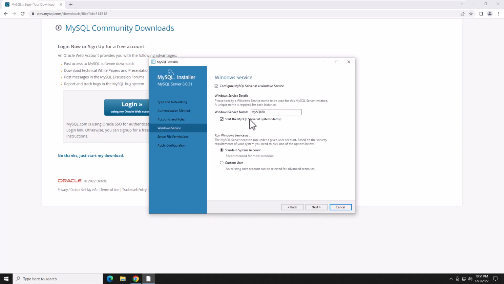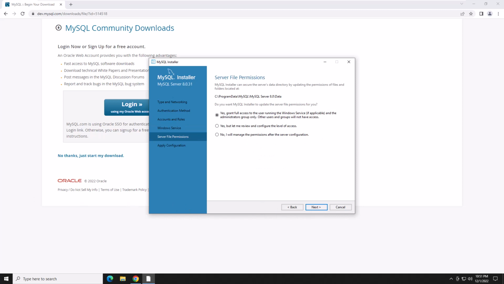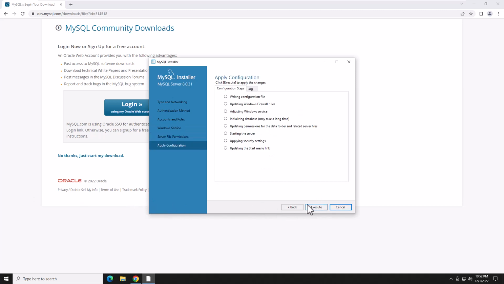And then we want to leave it as a service, and we do want it to start up, and we're good there. So we're going to go ahead and hit next. Leave this as is. Okay, and at this point, we're going to want to apply the configuration, so we're going to hit execute. Okay, and the installation has finished, and we're going to go ahead and click finish.